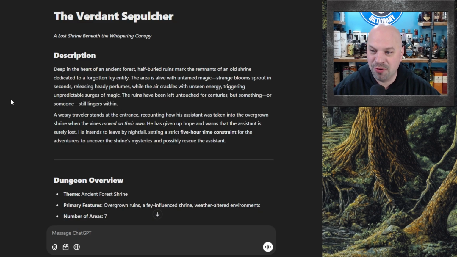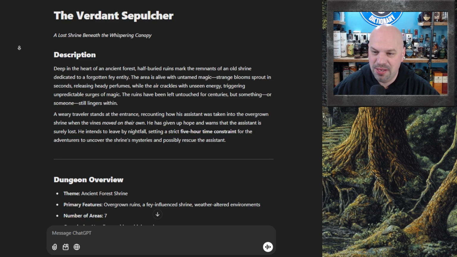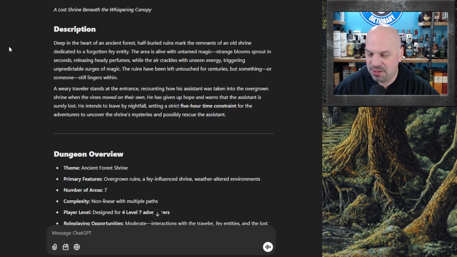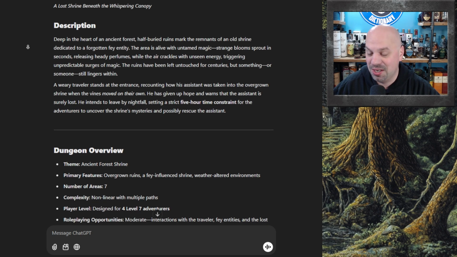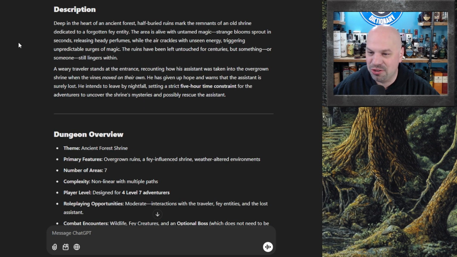So we came up with the Verdant Sepulchre, lost shrine beneath the whispering canopy. Okay, so deep in the heart of an ancient forest, half-buried ruins mark the remnants of an old shrine dedicated to a forgotten Fey entity. The area is alive with untamed magic. Strange blooms sprout in seconds, releasing heady perfumes, while the air crackles with unseen energy, triggering unpredictable surges of magic. The ruins have been left untouched for centuries, but something or someone still lingers within.